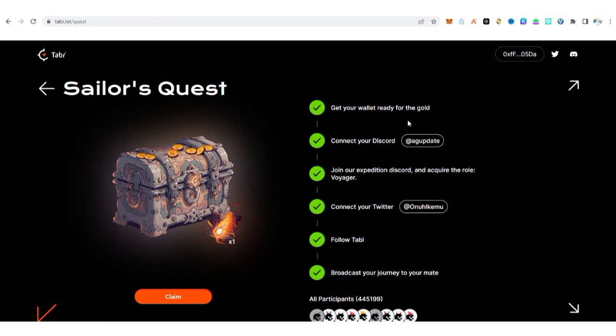So get your wallet ready for the goal. That is, you need to connect your wallet, connect your Discord, done, join blah blah blah and acquire the role, done, connect your Twitter account, done, follow Tabi, done, broadcast your journey to your mates, done. So now they are going to give you NFT. Just make sure to claim it.